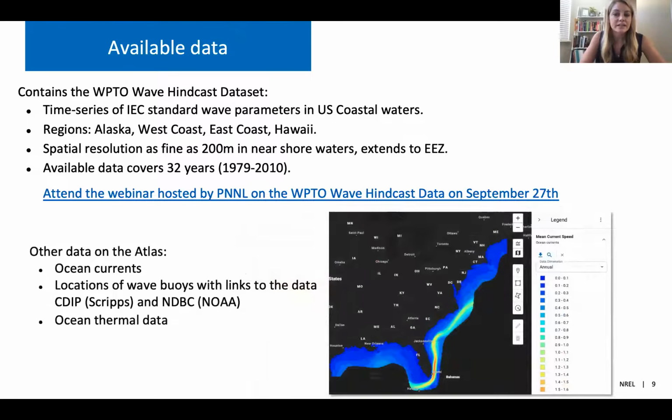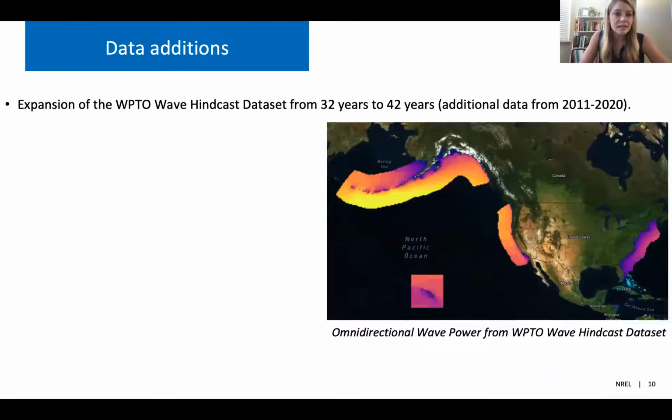Other data on the Atlas includes the ocean current data shown here, locations of wave buoys from the Coastal Data Information Program and National Data Buoy Center, and ocean thermal data. So we're expanding the data sets available on the Atlas. The Wave Hindcast dataset has been extended from 32 years to 42 years.